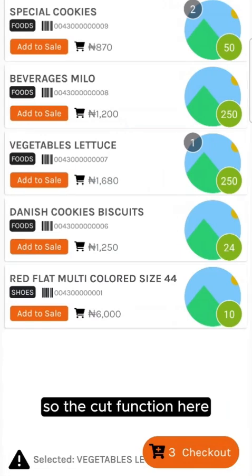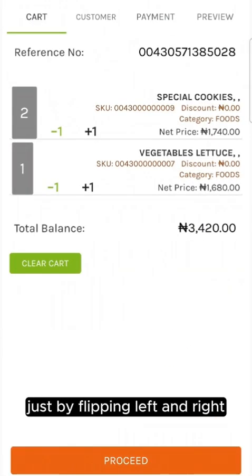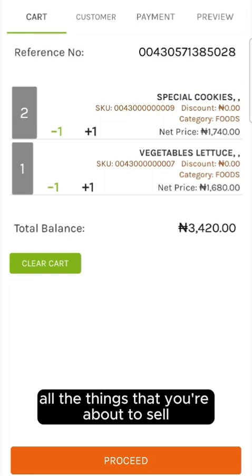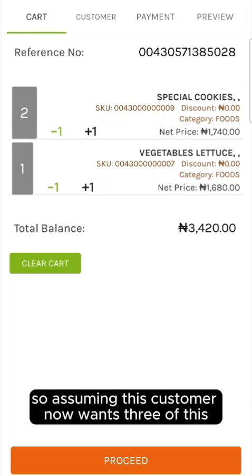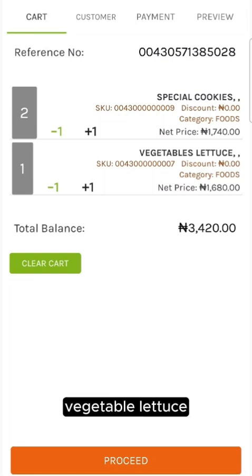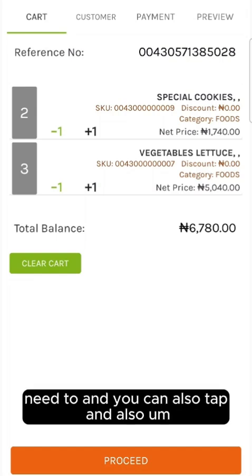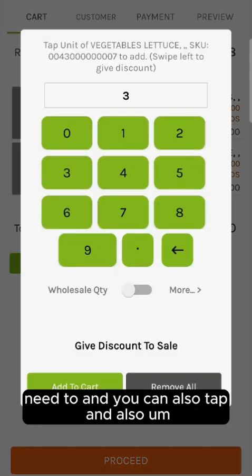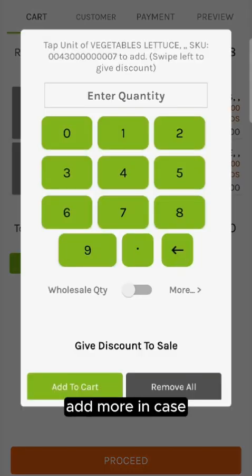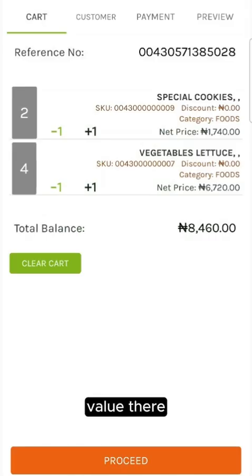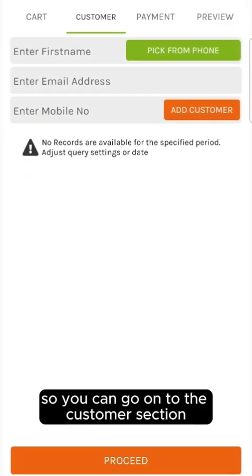The cart function here, just by flipping left and right, you will see the cart function that shows you all the things that you're about to sell. So assuming this customer now wants 3 of this vegetable lettuce instead of 1, you can increase the quantity from what you have as much as you need to. And you can also tap and add more in case there's a need for you to make change to that value there. So you can go on to the customer section.